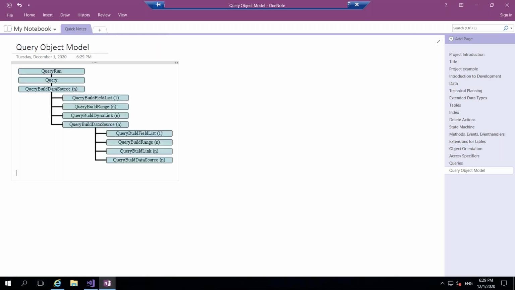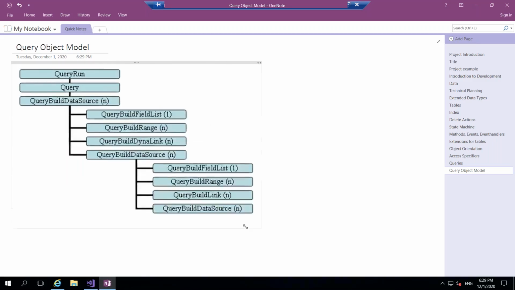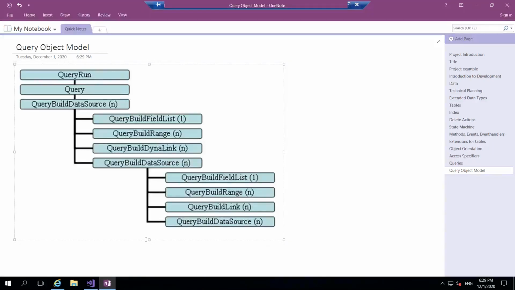The query object model contains a few key classes which are used to build a query. If you see this diagram, you can see there are two key classes here. One is query run, the second one is query. Query is used to tell what the query is. Query run is used to execute the query on the database and fetch the data to Dynamics AX.